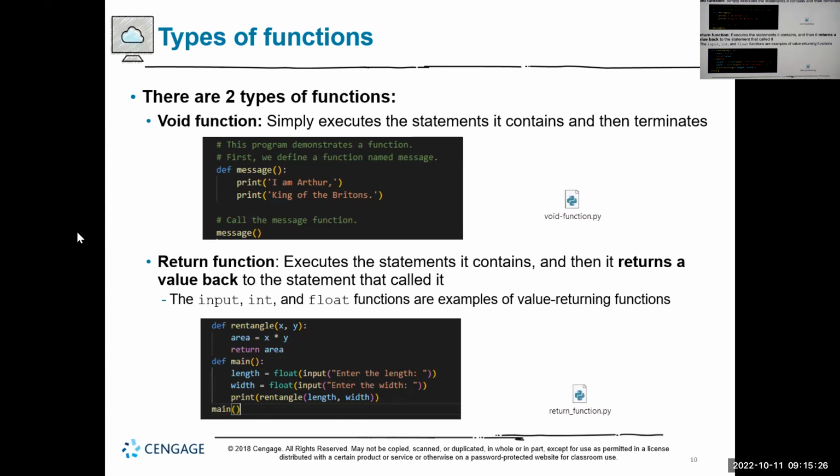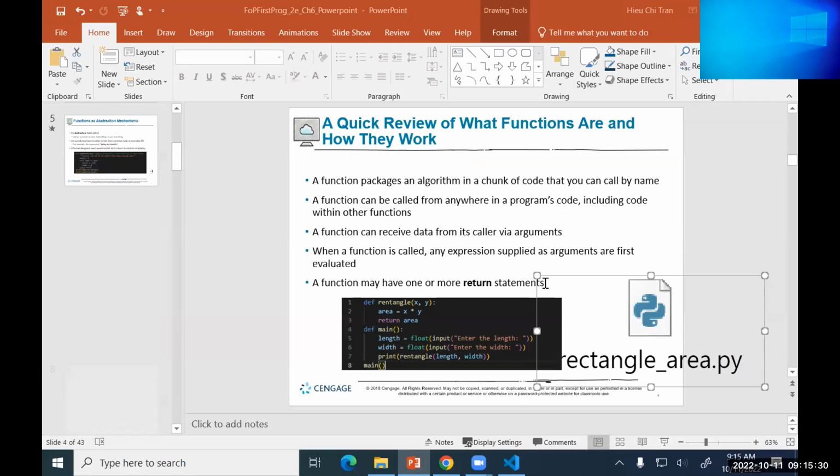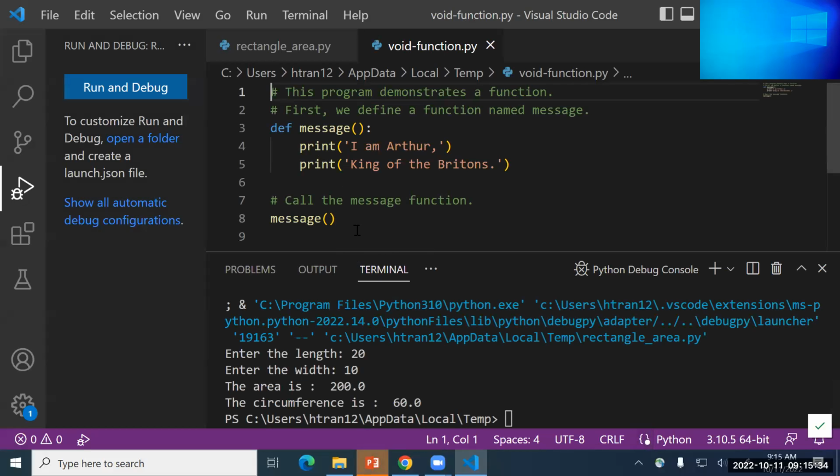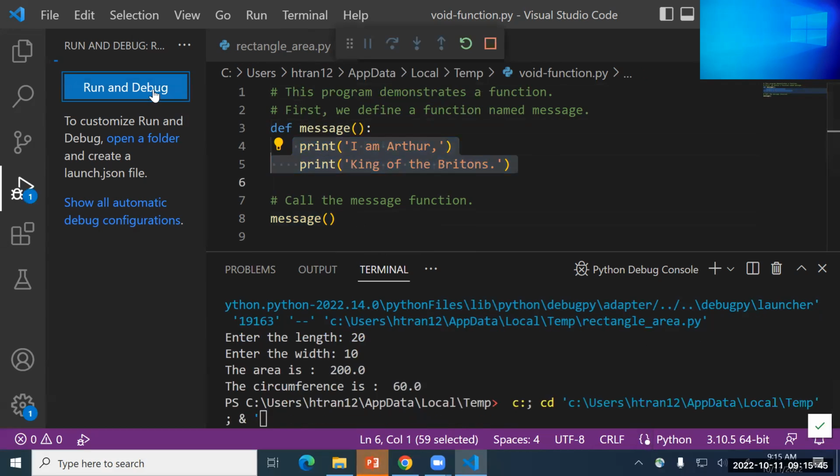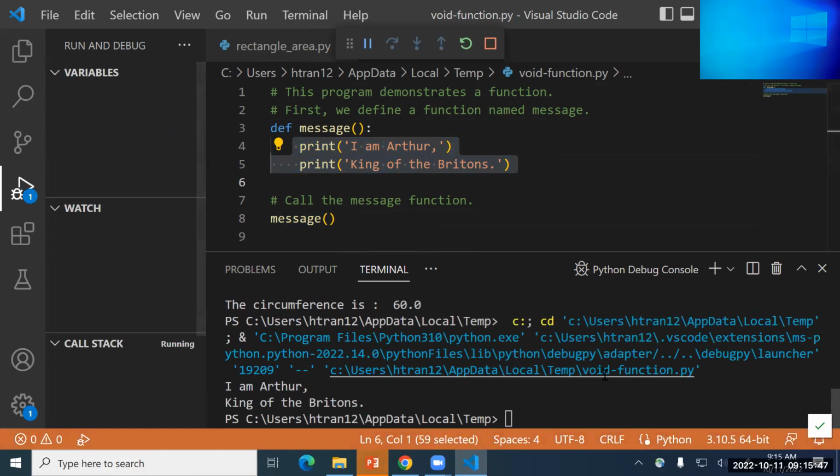The first one is the void function. You see in the void function here, it has nothing to return. So you have the program, right? When you call the message, what's the message? That's the definition here. That's the function that prints two lines. That's all. That's the program for the void function here.